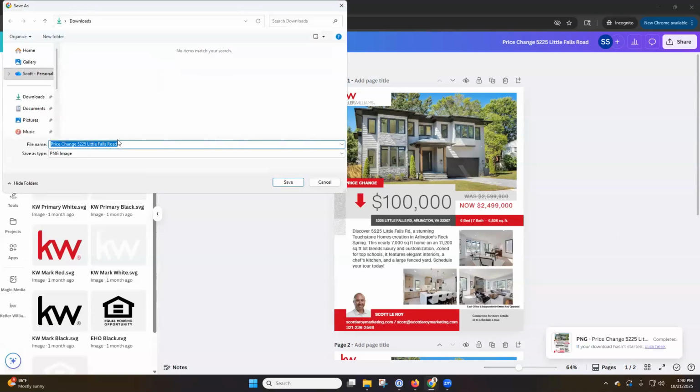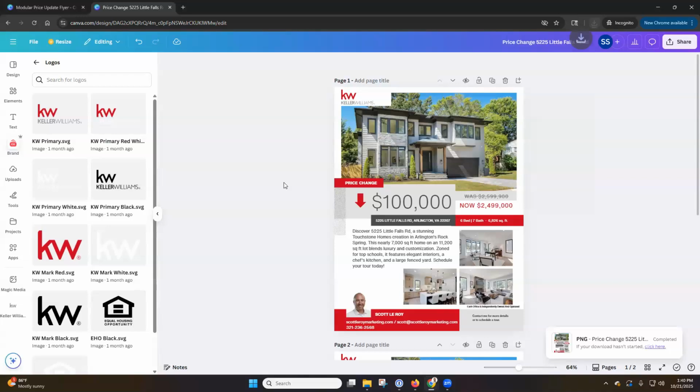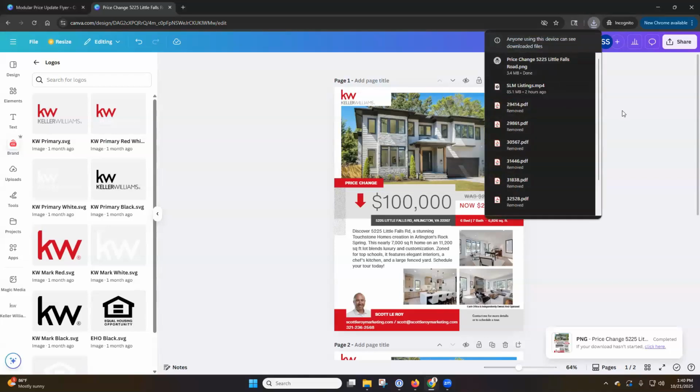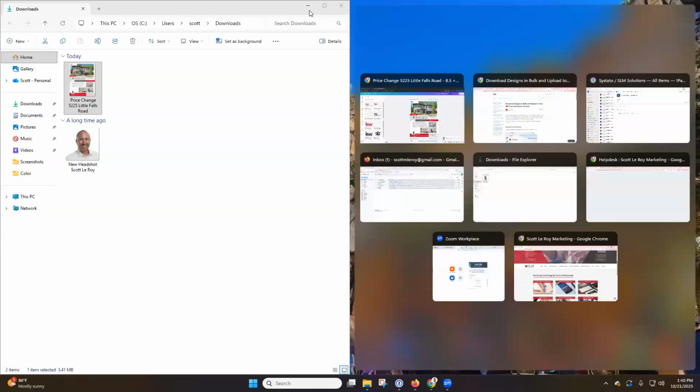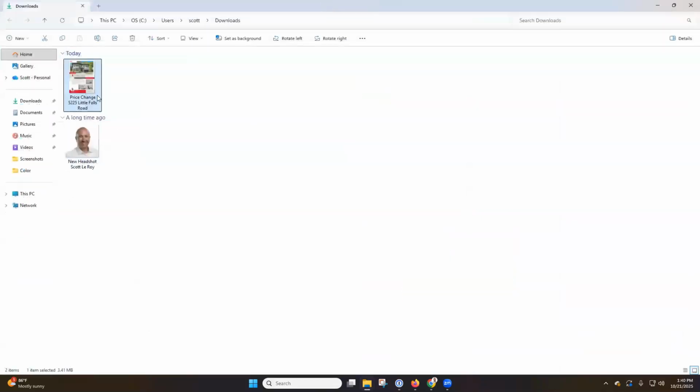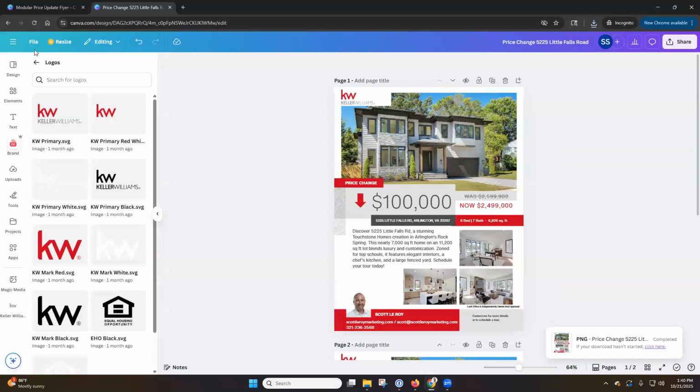All right, so now I can save this. I'm going to save this in my downloads. Fantastic. Now I've got this saved on here. I can then open up my downloads. Awesome. And now we've got that ready to go on here. So now I've got my price change one already created, and we're all good to go. All right, so that's all you have to do.